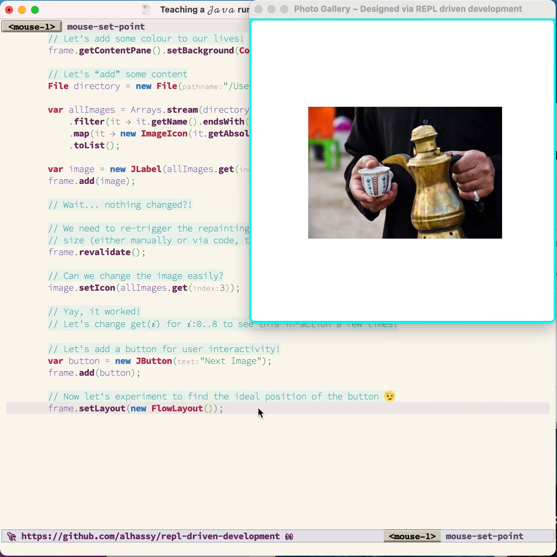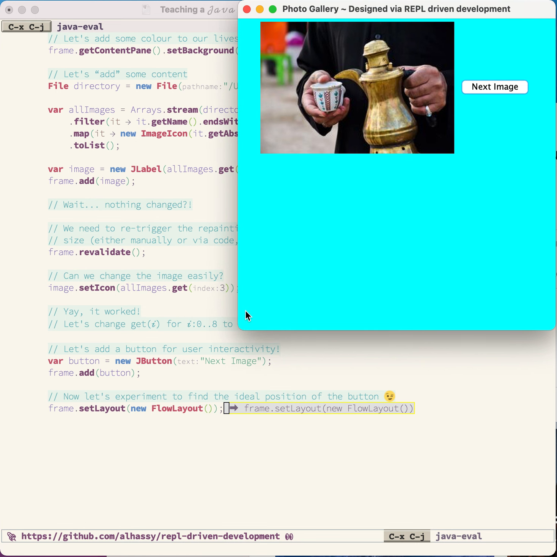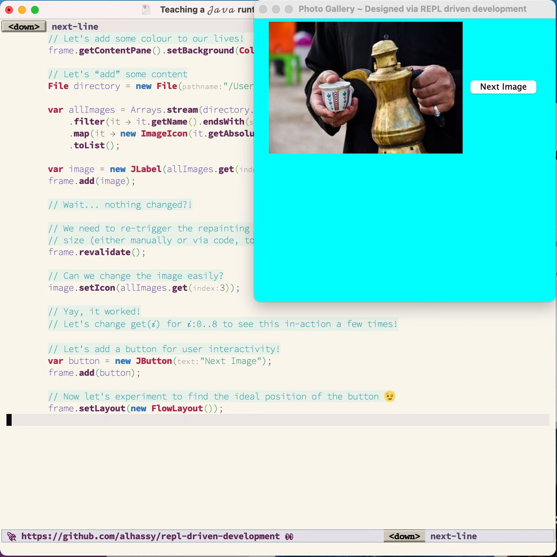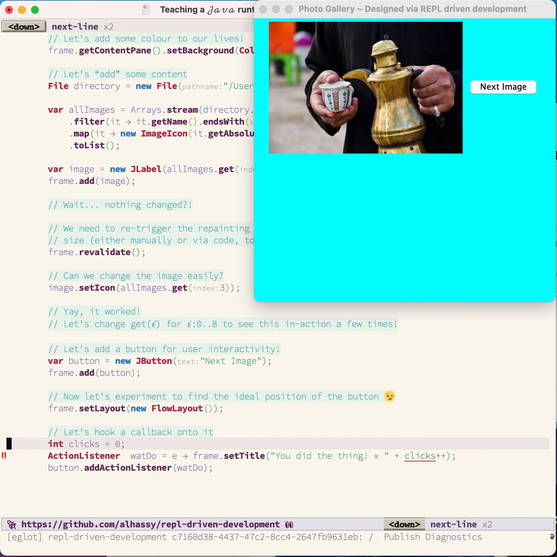So let's use a FlowLayout to get these beside each other. And again, we can resize it. There you go. If we resize, the FlowLayout takes place, and now you can see here's my image and here's my button. Clicking on my button doesn't do anything. All right, so let's actually have a callback.